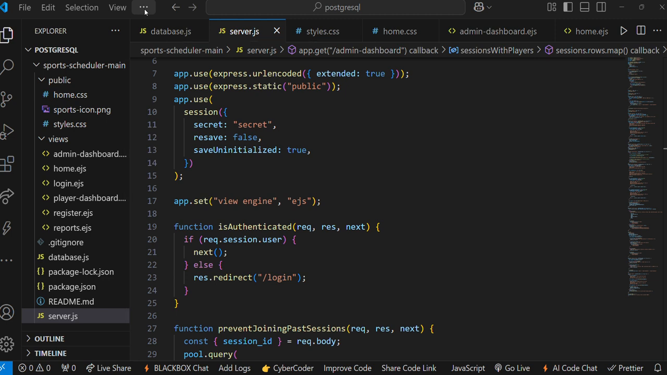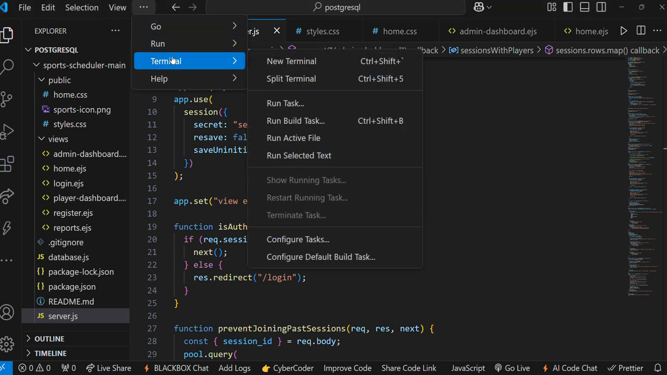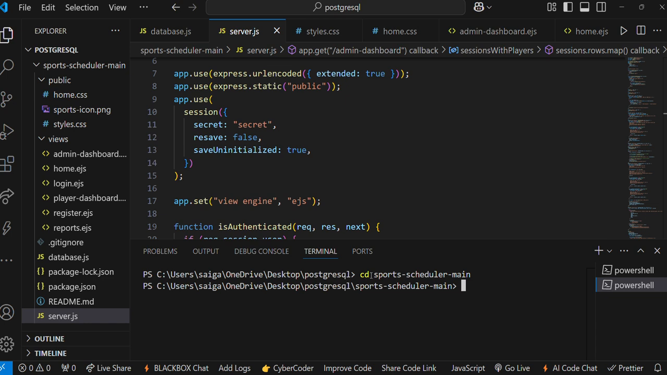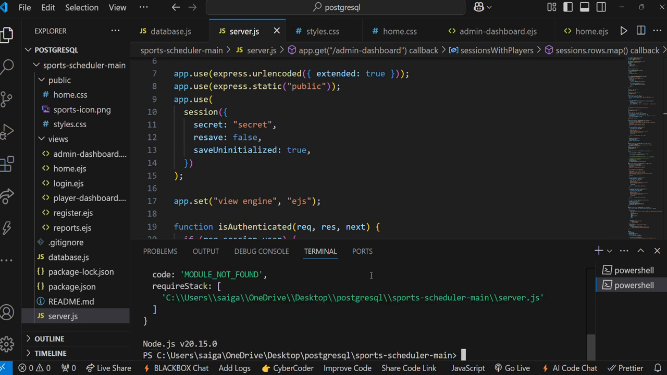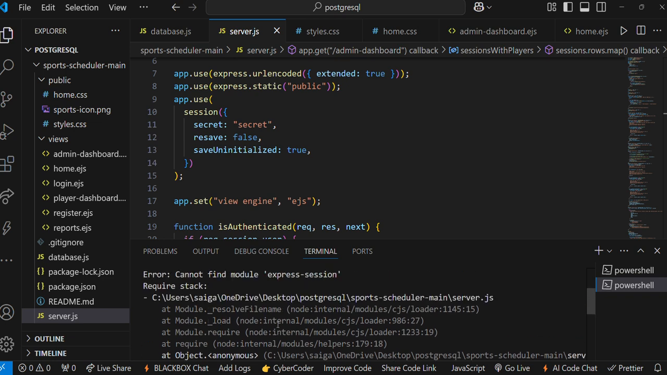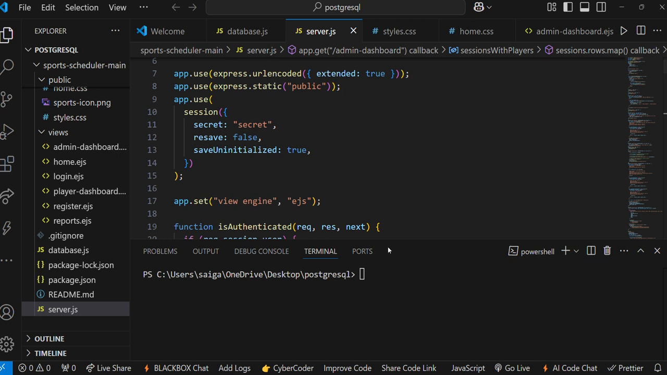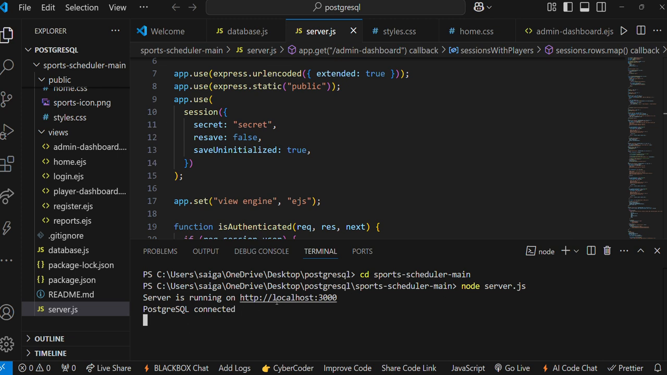So now let us try to execute this. Click on terminal, new terminal. Here you have to change your directory to the sports scheduler main, and then execute the node server.js command. Let me see the error. So let me run it again. First we have to change the directory to the sports scheduler main, and then execute the node server.js command. Here click on this and follow this link.